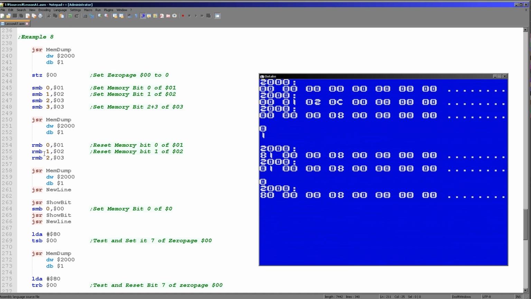And then we've set bits 2 and 3 of address 3, so you can see that's now changed to a C. We've then done reset commands to 3 of those addresses, so you can see these 2 have changed to 0, and this one's now cleared down to 8. So we can change zero page entries here without using the accumulator in any way.